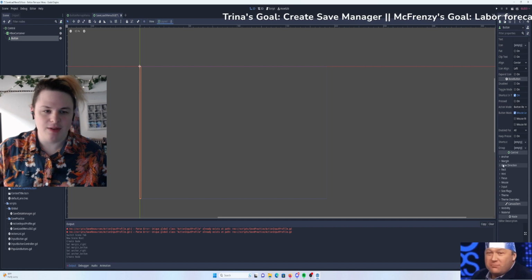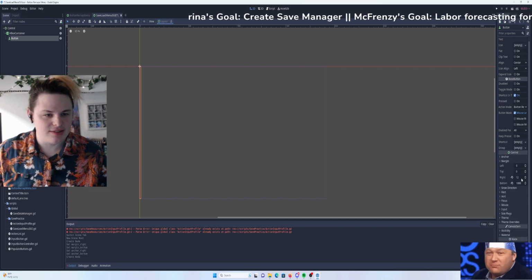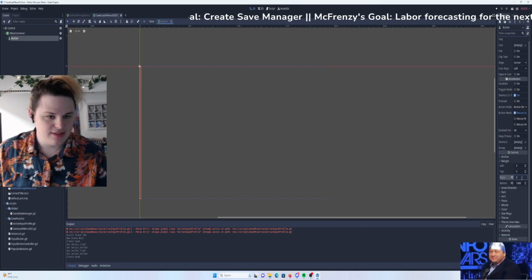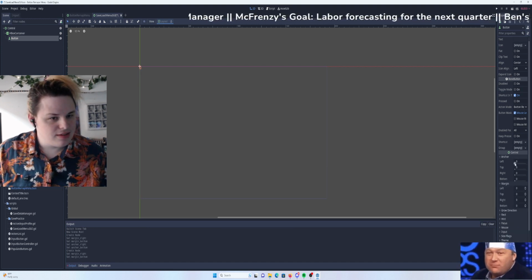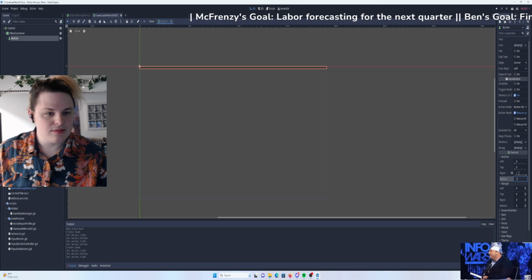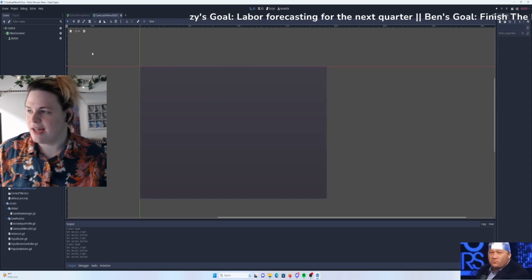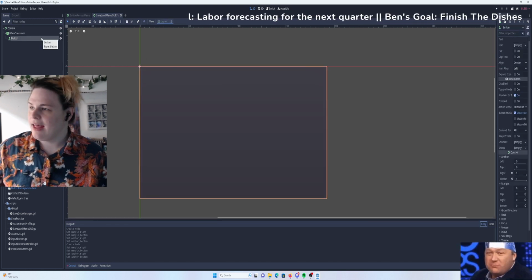Button. Button. Again, it comes out with the dumbest settings. Why would I want this? Who wants that?